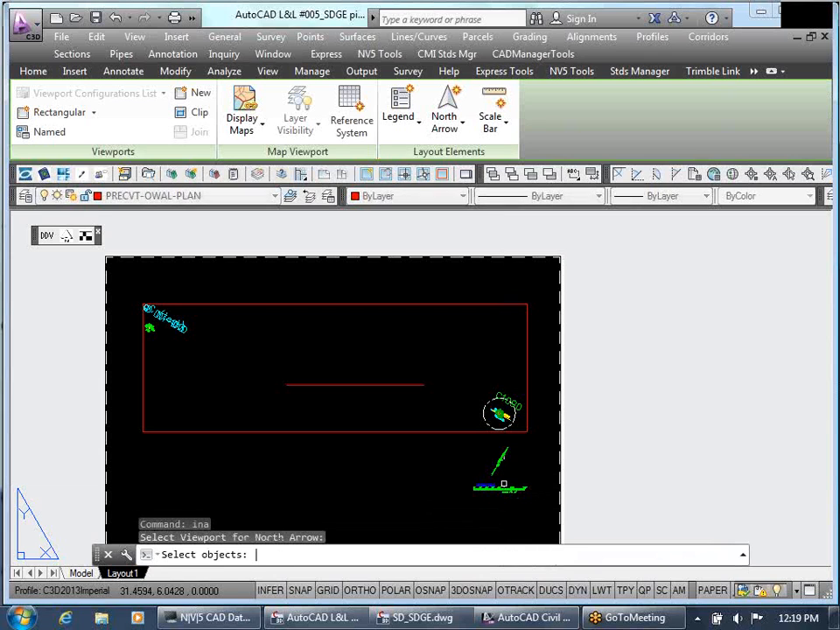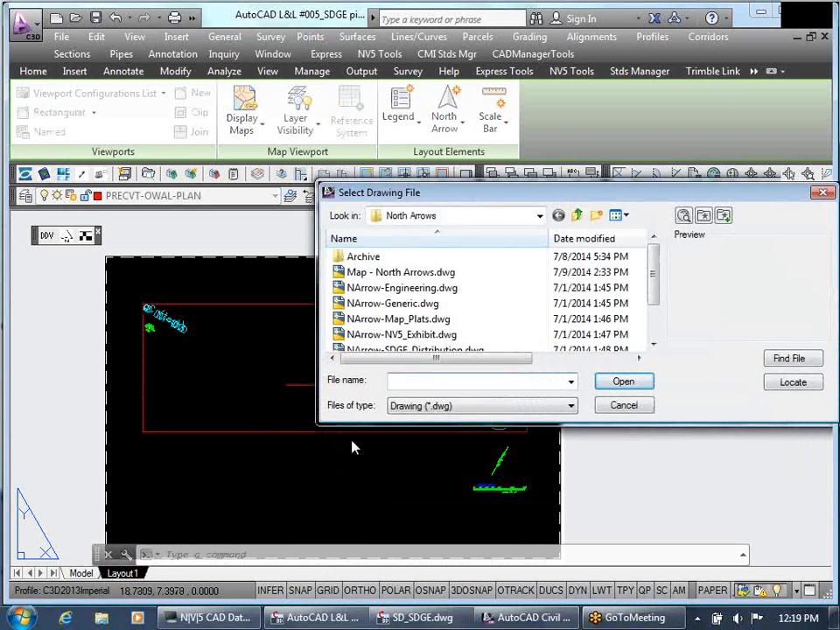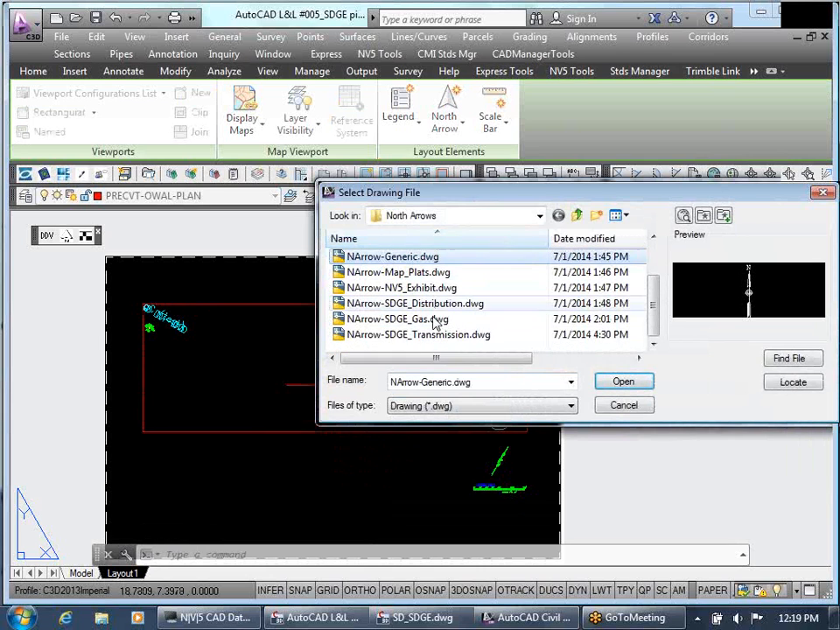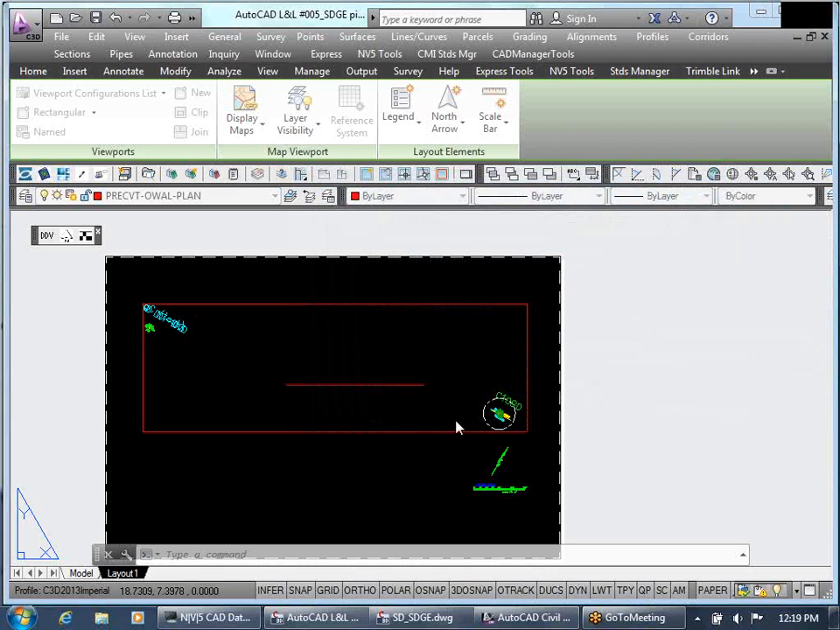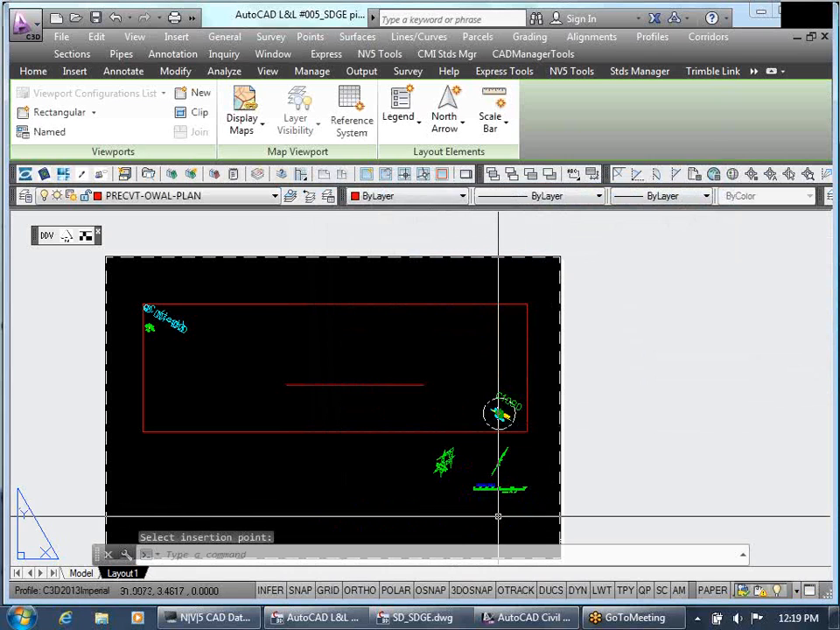You have all your options. And you can assign multiple north arrows to the same viewport, just so you know, because it's not dynamically linked. So all these files contain all the different north arrows that this company uses. So let's say transmission. So you have all of them there. So that's why I had it bring up that window browser, so you can select which one you want to use based on what group you're working for.